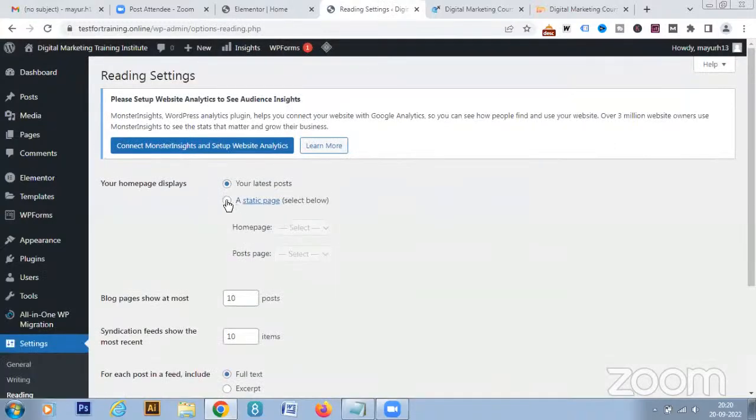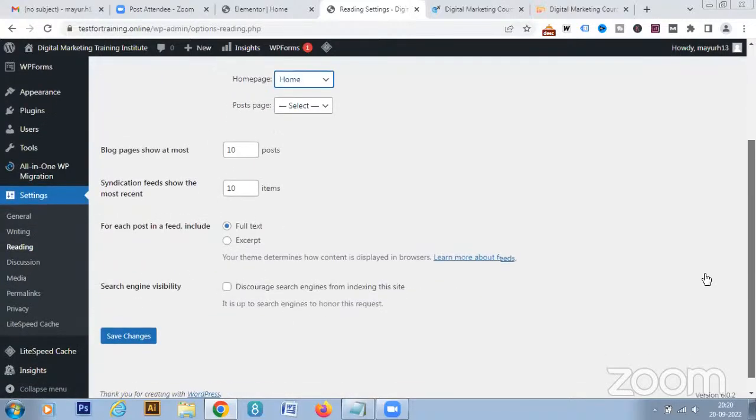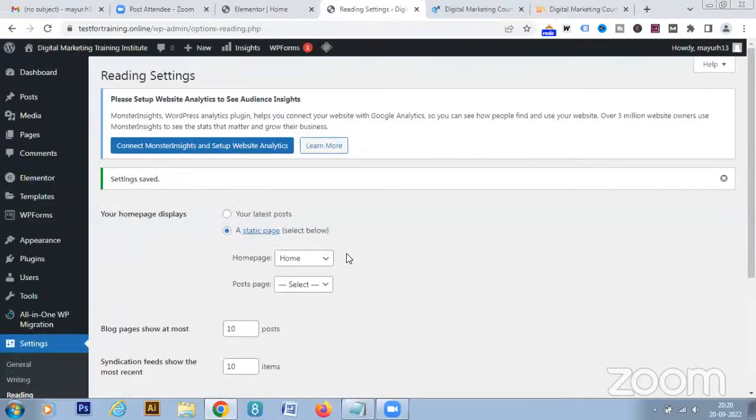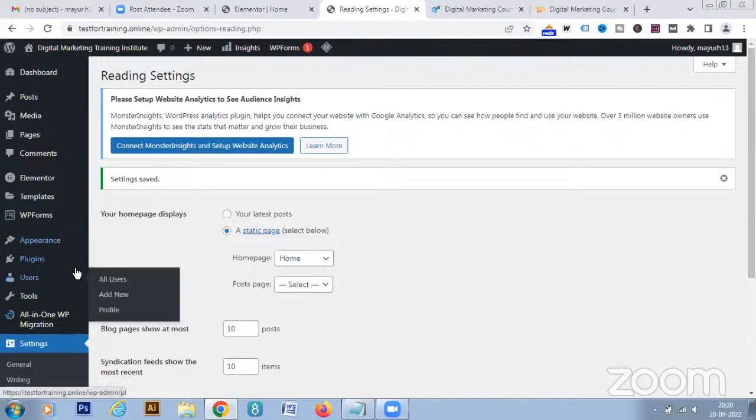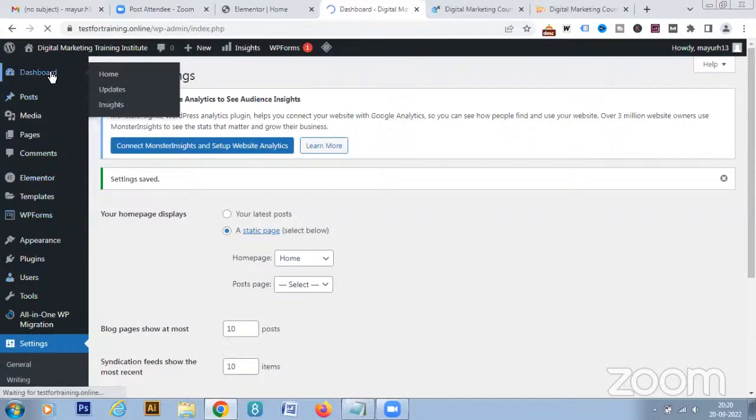Here, a static page. If anyone is coming to my website, they have to come to my home page. So I will select home page here. As you can see, home page. Now I will just click on save changes. Okay, so now changes have been made where it's a static page, not latest posts, a static page with the home page.